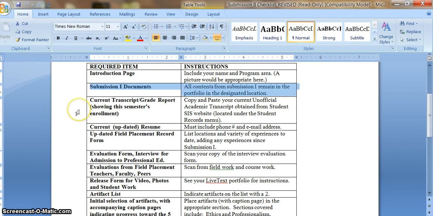The next few things, you did this in Submission 1, these are just updates. So you're going to have a transcript again. Again, SIS is the best place to get that. Just do a copy and paste. You're also going to update your resume, which you did in Submission 1. So I would go back to that copy you did last semester and then update that with anything from this semester.